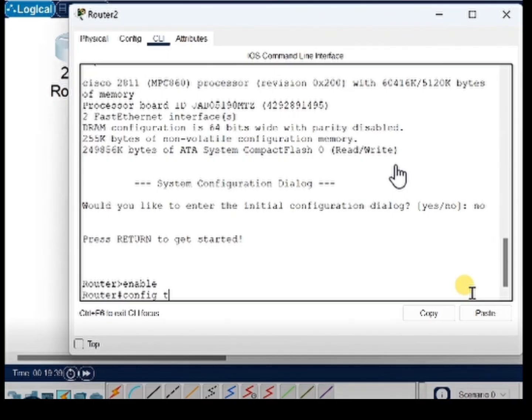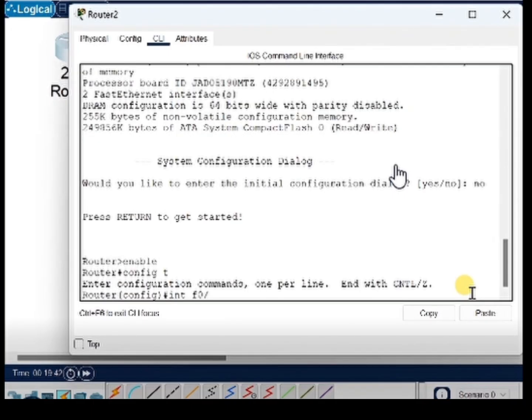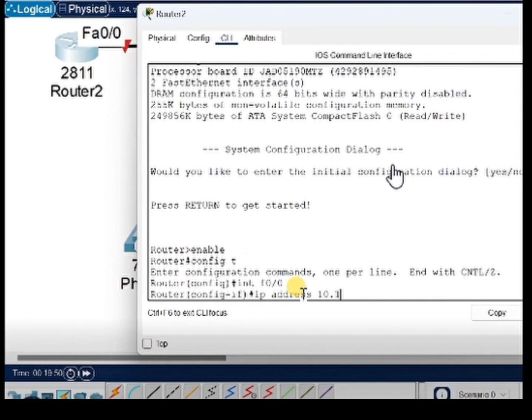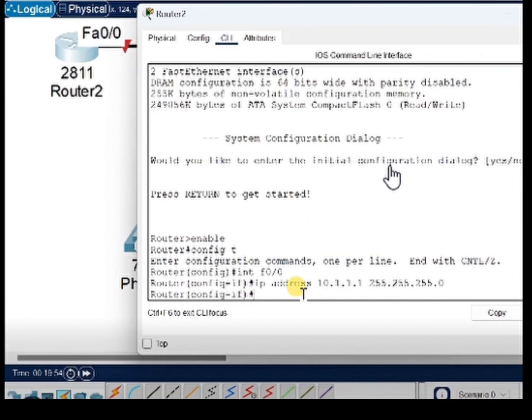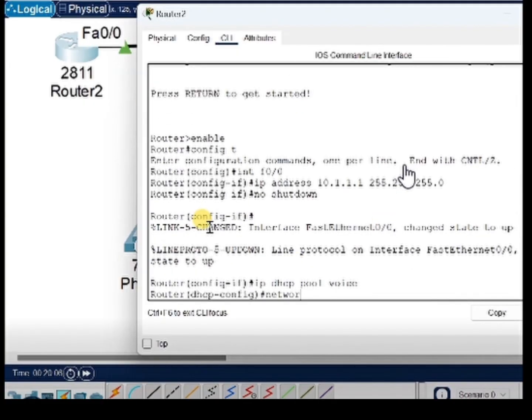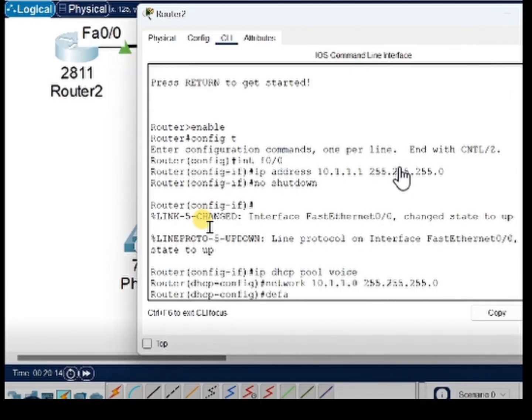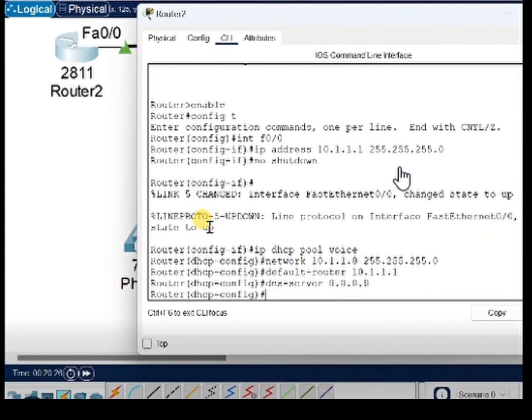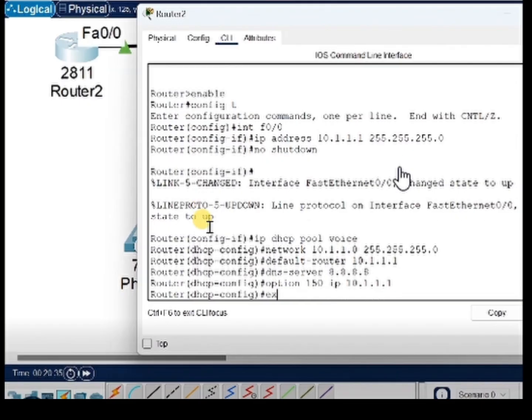Router 2 commands: enable, config t, interface fa0/0, ip address 10.1.1.1 255.255.255.0, no shutdown. ip dhcp pool voice, network 10.1.1.0 255.255.255.0, default-router 10.1.1.1.